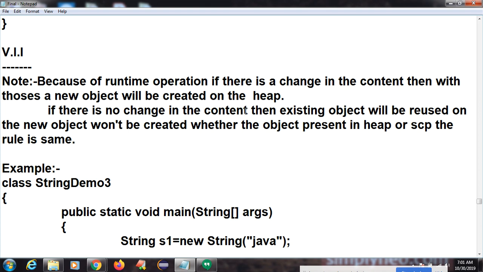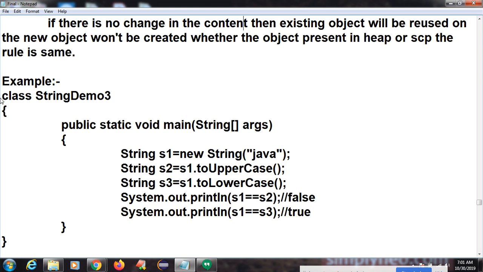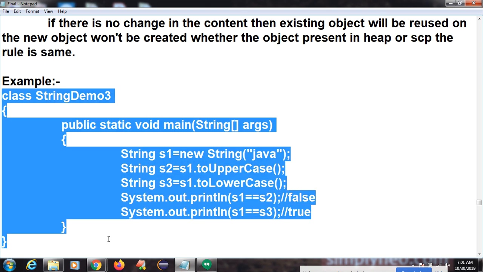If there is no change, then what happens? The existing object will be reused, whether the object is present in the heap area or the SCP area. So if the object is present in the heap area or SCP area and there is no change inside this object, then the existing object will be reused. Okay, so we'll understand this code.